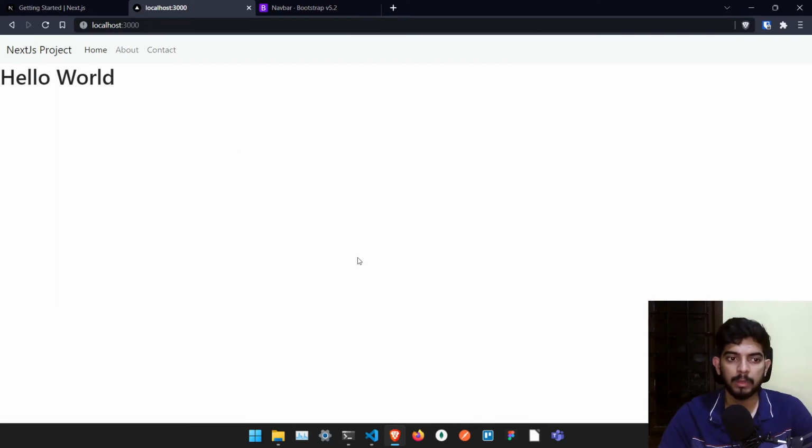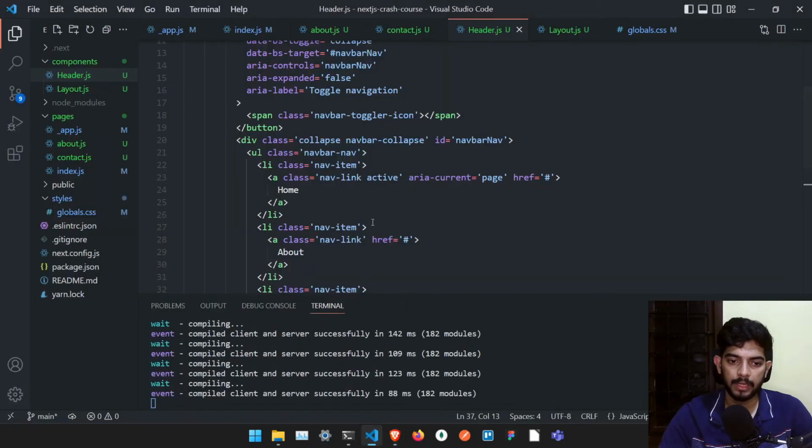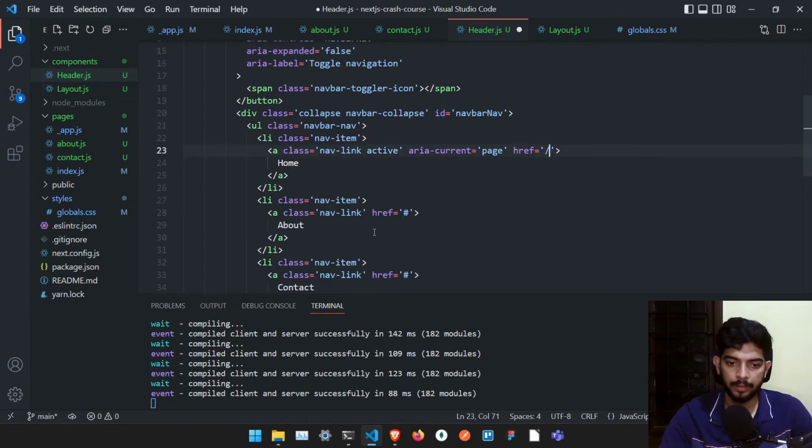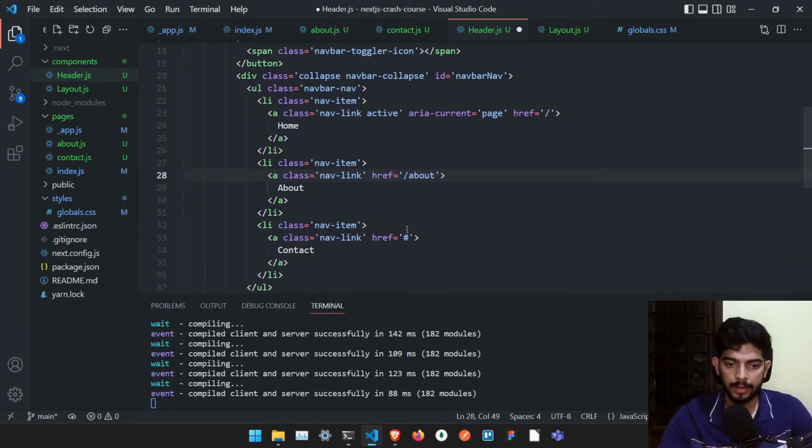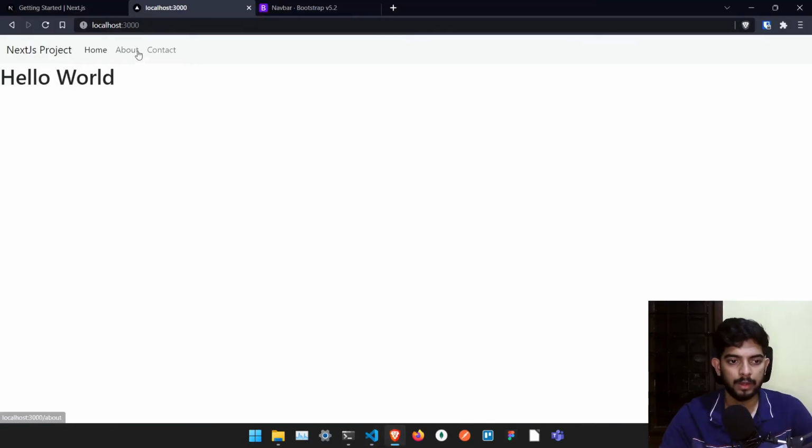Now the most important thing, that is, how do you actually navigate? If you think that if we just type here href, and if we type slash here, and in here we type slash about, and in here contact, that's going to be enough and we can work with it. Yeah, that's fine. It works. It will go to about page and it will go to contact page. And again, it will go to home page.